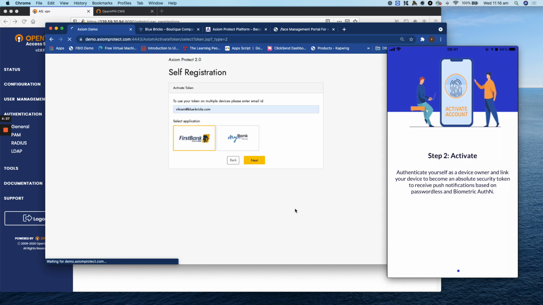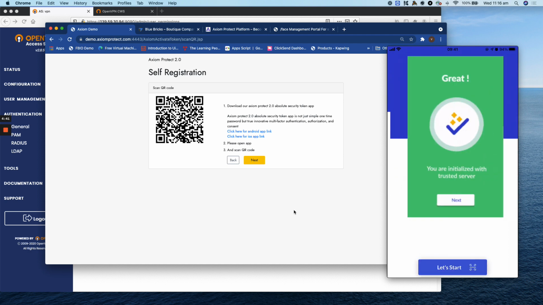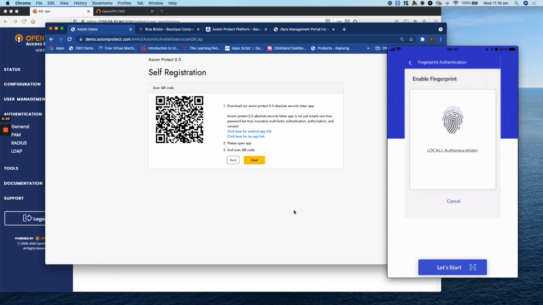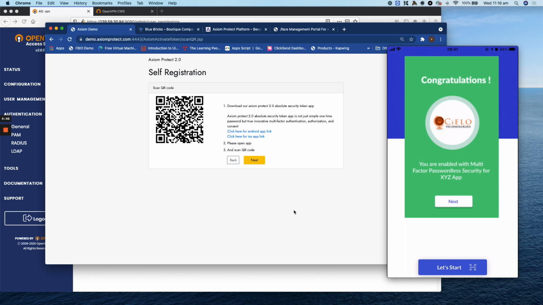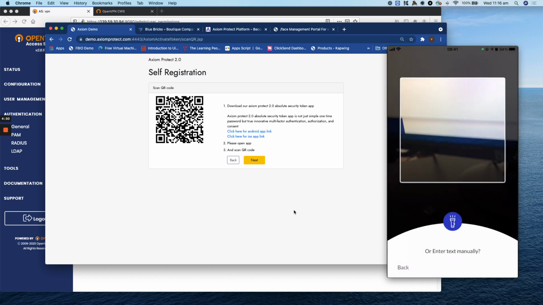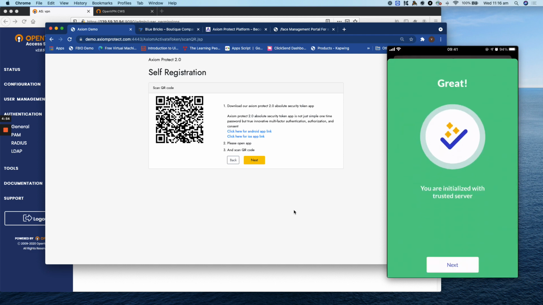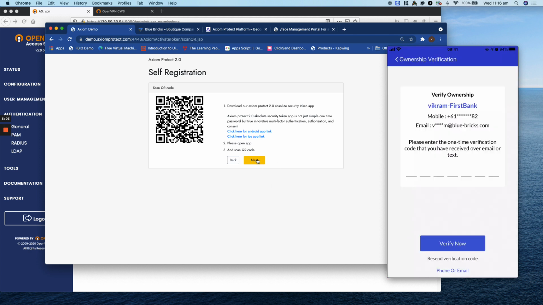So I'm going ahead, I'm coming in, and this is where you will get the QR code. So it's a secure QR code dedicated only for this particular user that is being generated. And then as I'm coming over here and scanning the QR code, and as you could see, it was scanned. So this is the point where the user is going ahead and activating their token.